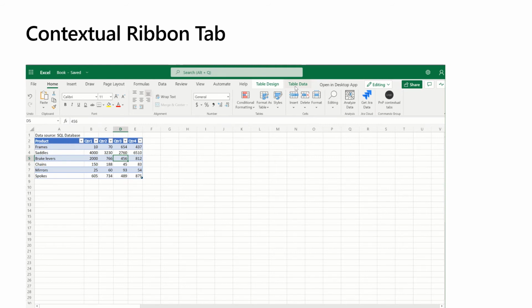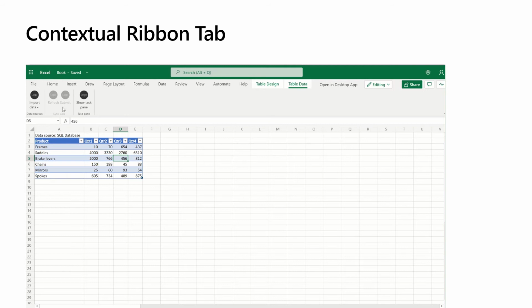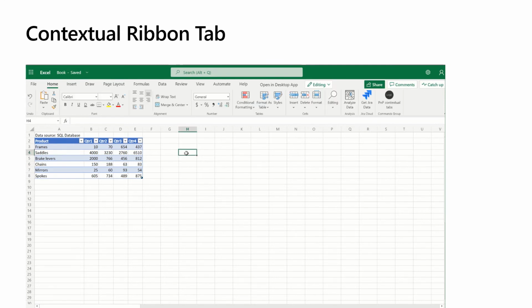Selecting the Table Data tab, two of the buttons on the tab are disabled. Changing data in a cell, the Refresh button and Submit button are enabled. Click the Submit button. The two buttons are disabled again. Clicking on a cell outside the table to remove focus from the table, and the contextual tabs are removed from the ribbon.